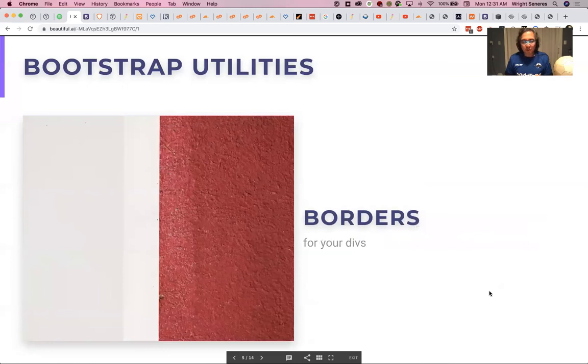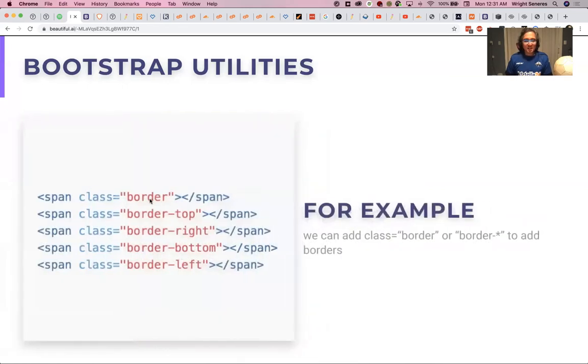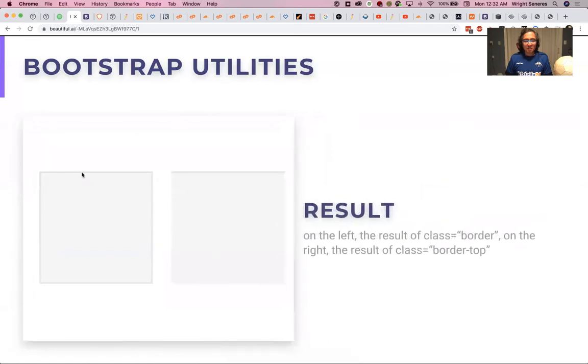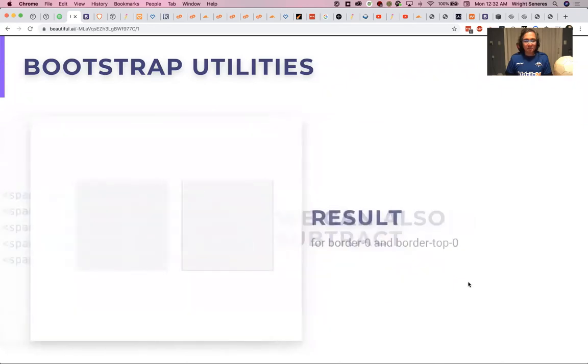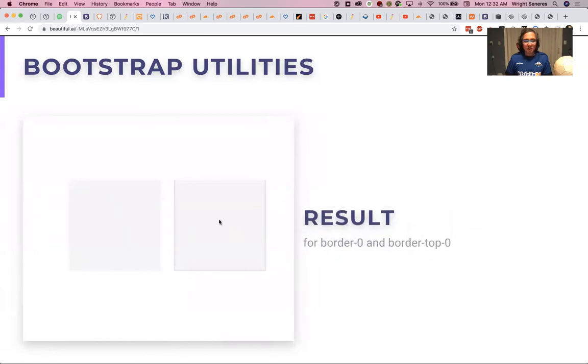Like I said, you can have borders for your divs using utilities. So using the border class, you can add a border or border with a direction to add borders to your stuff. So this result for border, you add borders on all 4 sides. Border top just adds a border to the top of this here box. You can also subtract borders. So border 0 gets rid of the border on all sides, and then you can specify which sides get their border removed here using a direction and 0. Here are the results of border 0 and border top 0. No border here, no border all around.